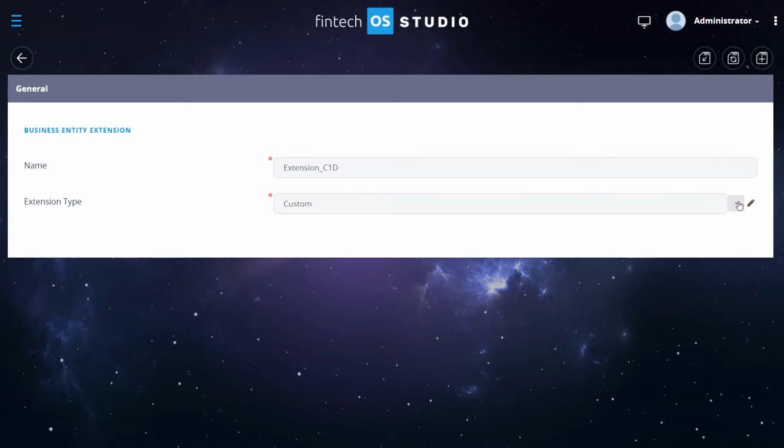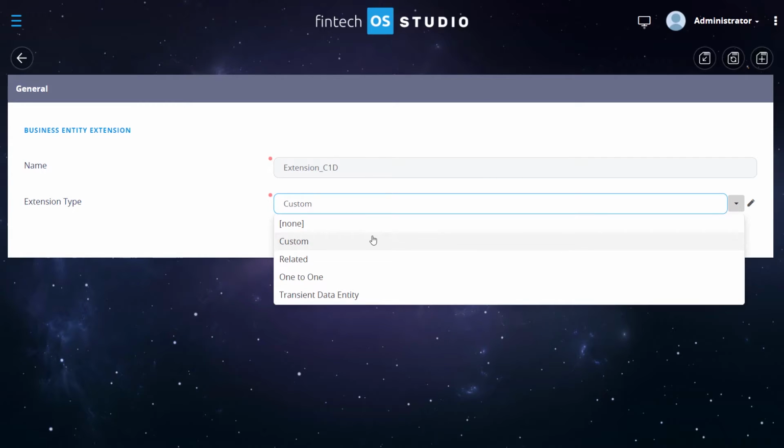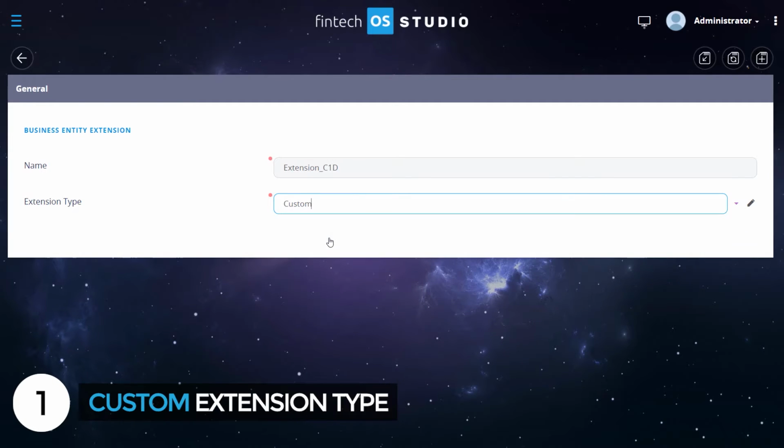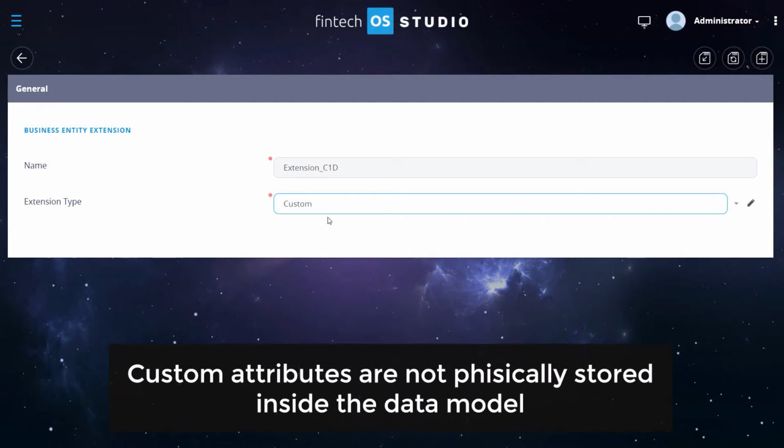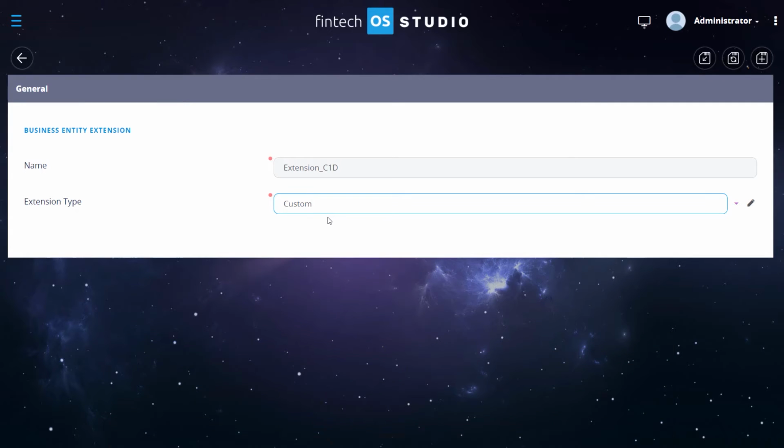If we click on this drop down, we're going to see that we have 4 extension types. And first of all, we have the custom extension type. Now, this will allow you to create virtual attributes that you can use inside your flows, but these attributes will not be physically stored inside your data model, right? It is custom, it is independent from your data model.